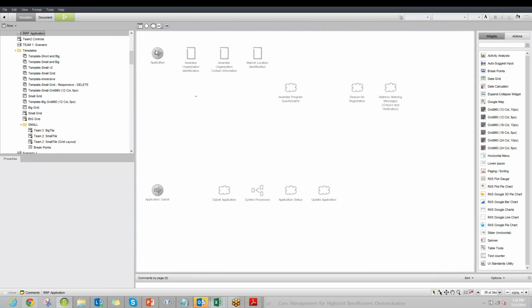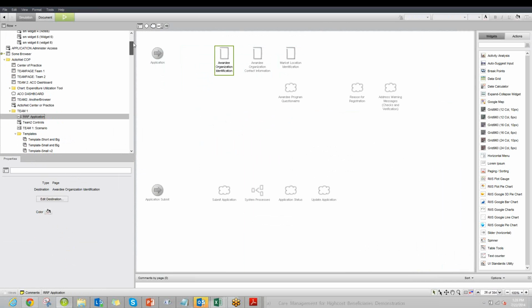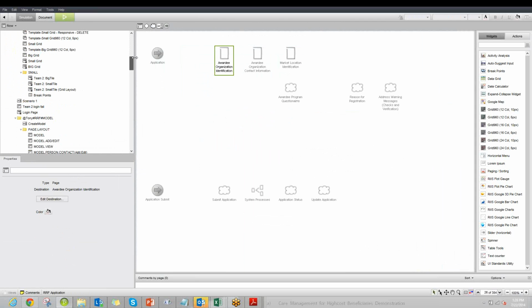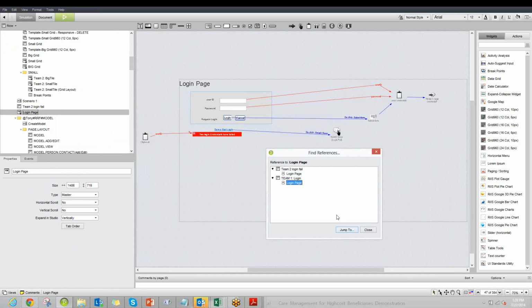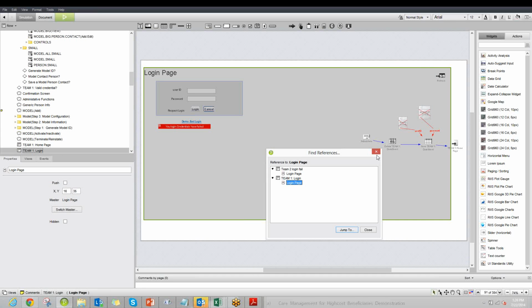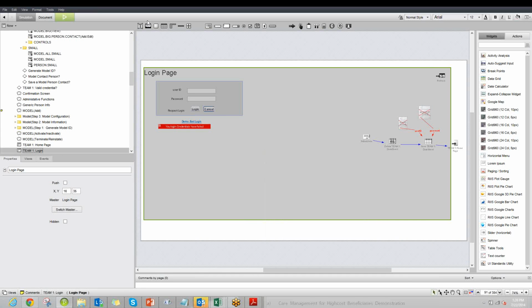So at the high level, the way this works is after the user logs in, in fact, we could probably drop that login page that we made back earlier on. Oh, let's see, login page, find reference. Perfect.